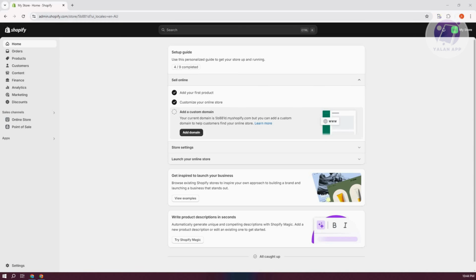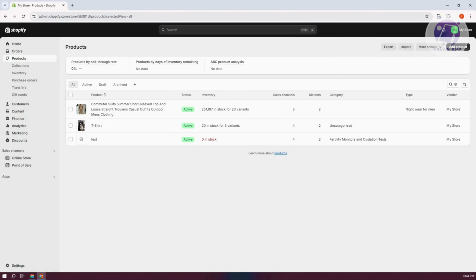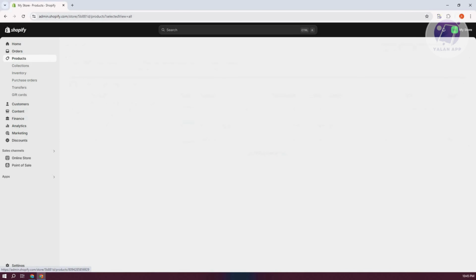So in this case, what we need to do first is access our Shopify store. Now, in our Shopify store, we need to go to the option that says products at the left panel here. Under products, you should be able to see all the products that you have right now. I'm assuming that you already have a product in your store. For example, I have this t-shirt that has a photo of a dog. So let's go ahead and access this one.